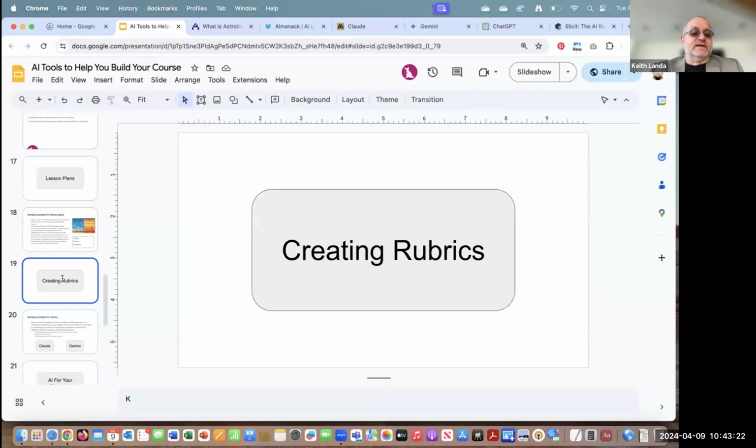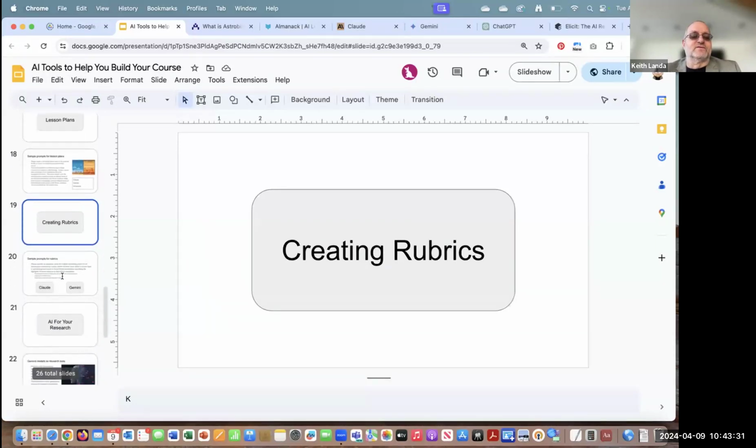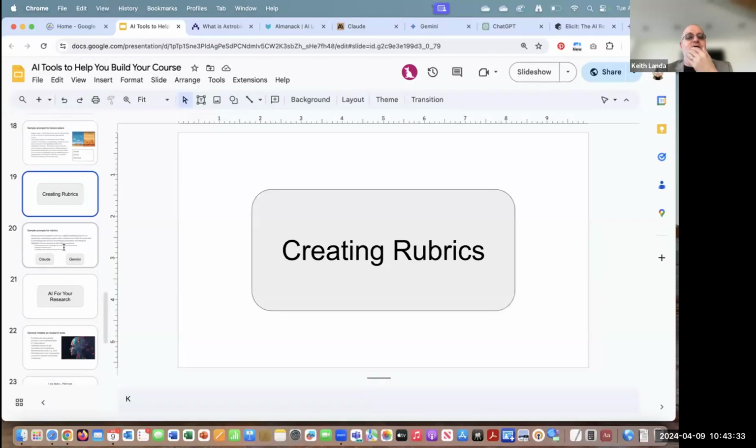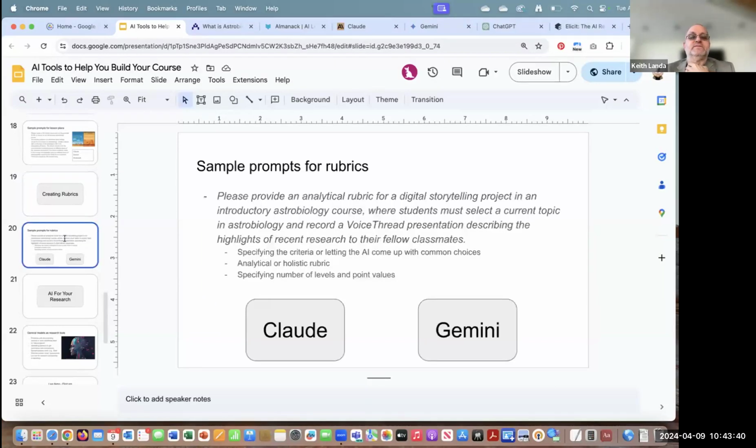Rubrics is also something that I struggle with. Basically, anything that takes a lot of narrative verbiage is a good place to look for help from some of these AI tools. We're doing for time.